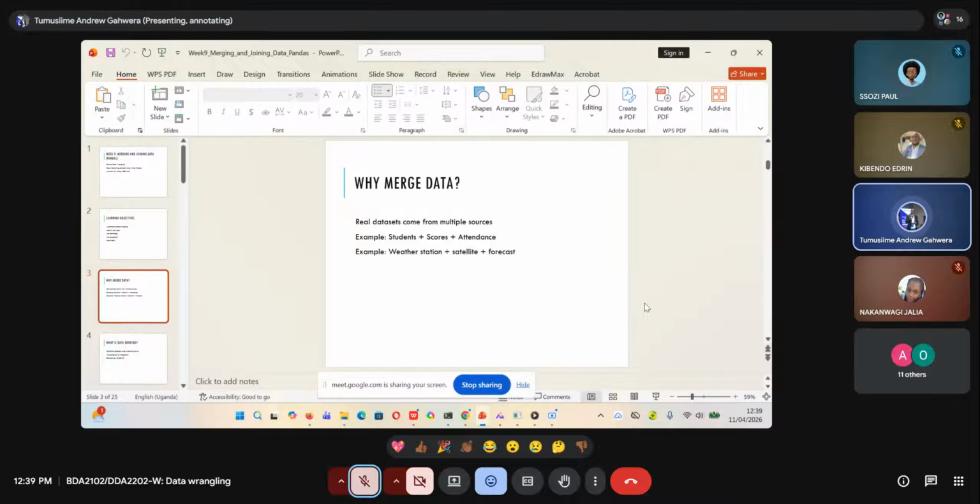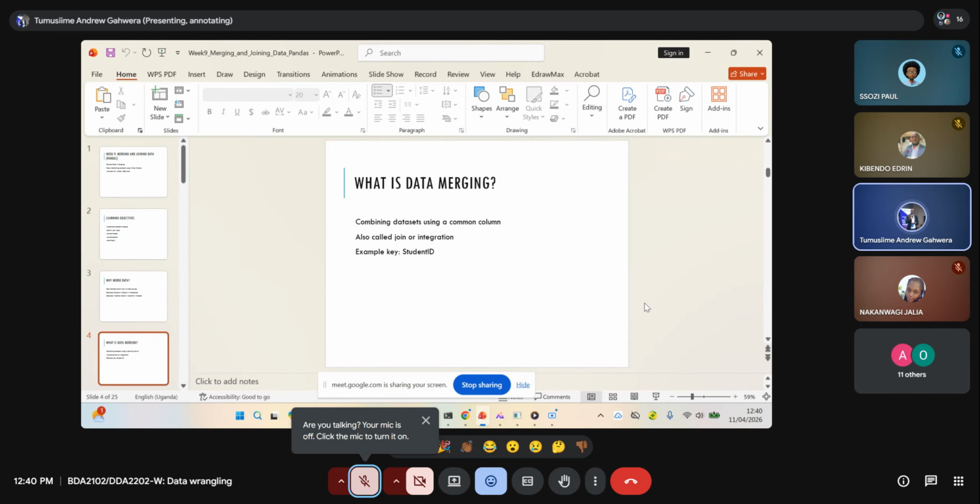But that does not stop you from using different data sources. If there is a way that you can fuse those data sets such that you create one comprehensive data set for modeling, that would also be very much okay. But the idea is to learn how to merge data sets.